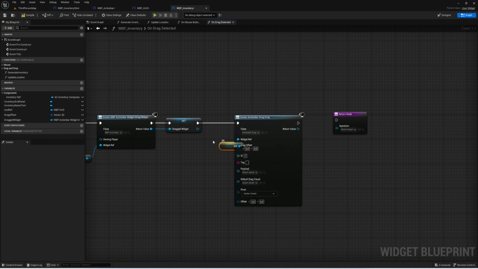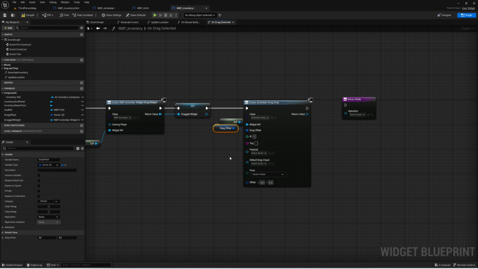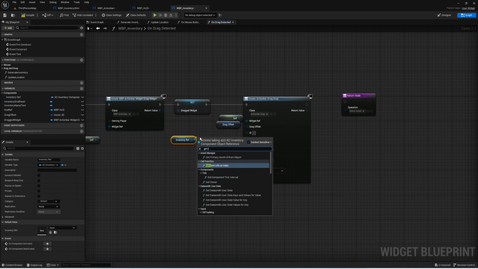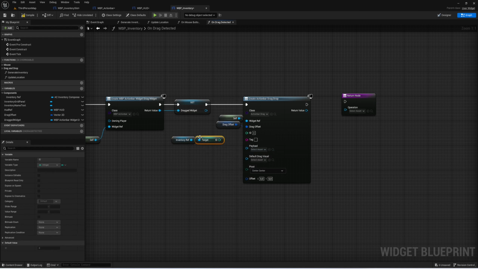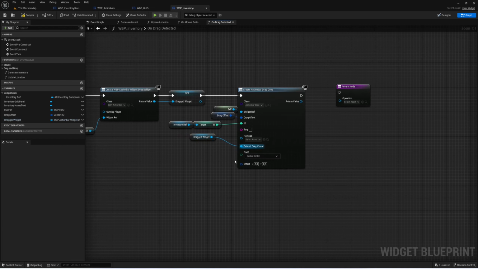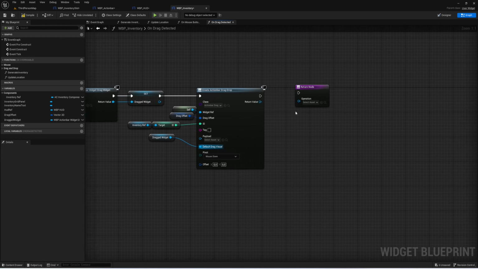Widget ref is our self. The offset goes into the drag offset, not the offset down there. The ID is my inventory ID. The visual is the dragged widget. The pivot is the mouse down. And that is it for that.